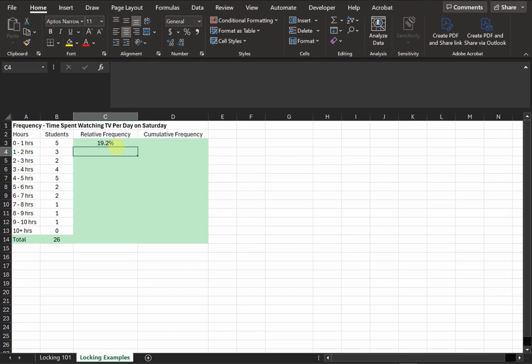What do I want the next calculation to be? I want the next calculation now to be this 3 over this 26. So again, it would be silly to sit here and type this in over and over. The reality is, for each one of these calculations, what are we dividing by? We're dividing by this number here. So this number needs to be locked. So I want to just write one formula and drag it.